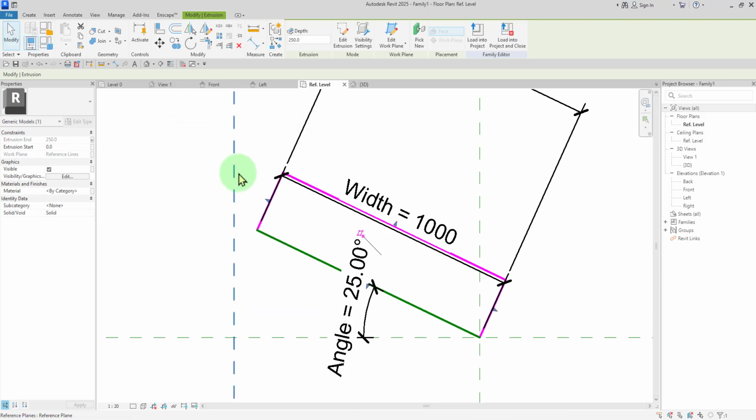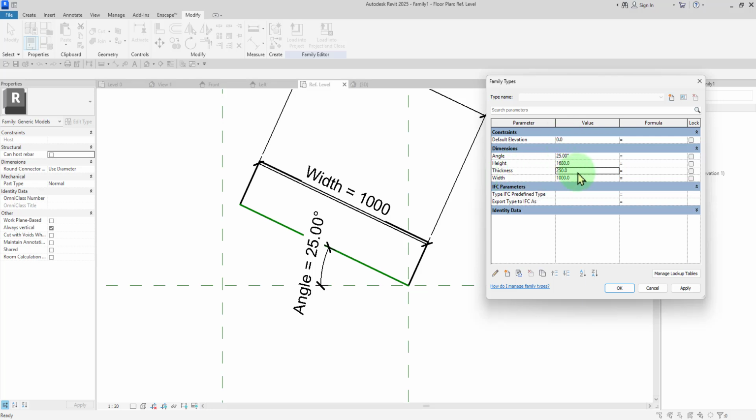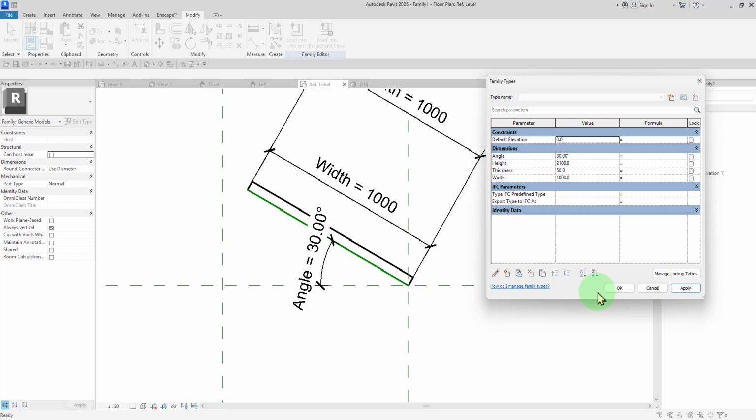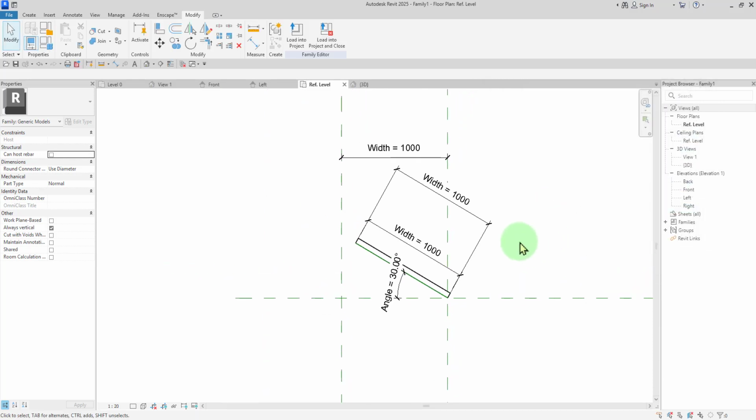It's perfect. So we can go back into our family type properties. We have our thickness in there. We can change this to 50, and we can change the height to 2100, and then we can change the angle to probably 30. Let's hit apply. Let's see what we have. Okay, let's hit OK in there. This is perfect. So we have this in there as well.